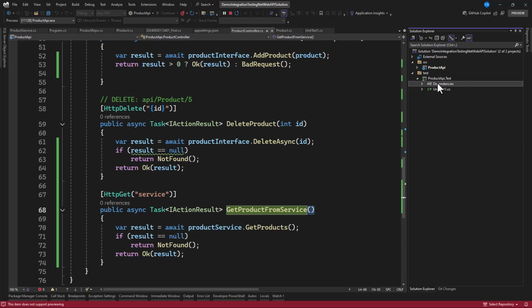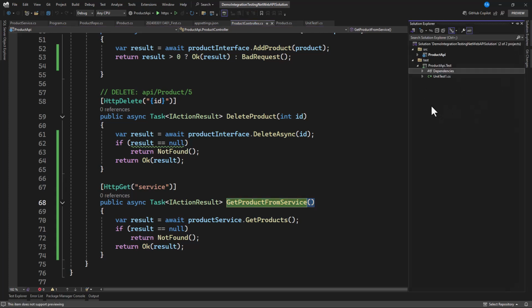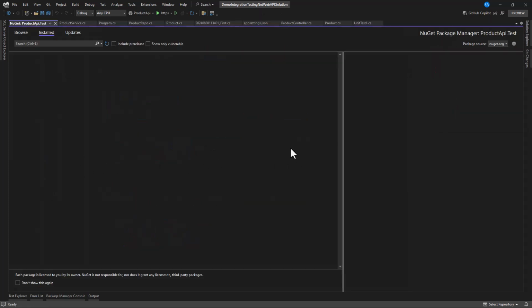Aside from that, let's install some packages. That's what we're going to be using, like Fluent Assertions and also MVC.Testing. These are the packages that we're going to be using in building our integration testing.